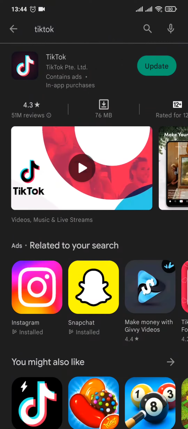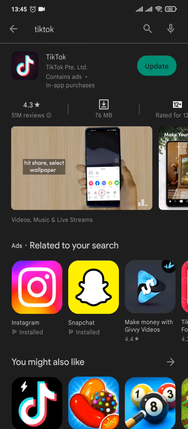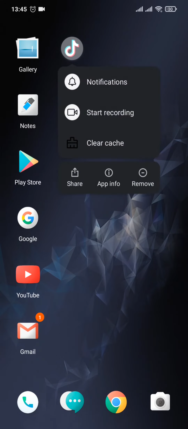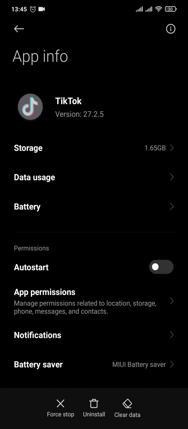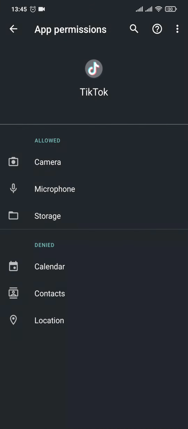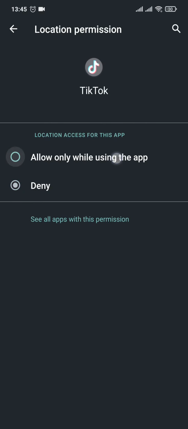Head over to the Play Store or App Store and try to update the app. Updating apps helps to remove any kinds of bugs that may be causing the issue. The other thing that you can do is give permission of location on TikTok. Tap and hold the app of TikTok and head over to app info. Now from here you'll see an option of app permissions. You can tap on that and make sure that the location permission is set to allow.